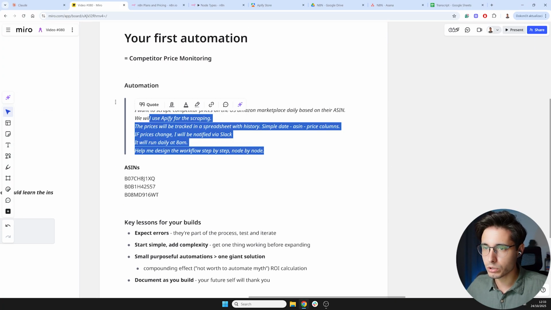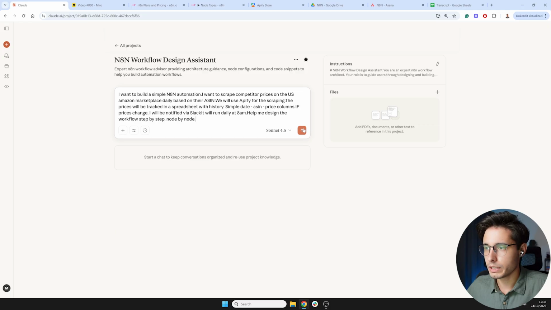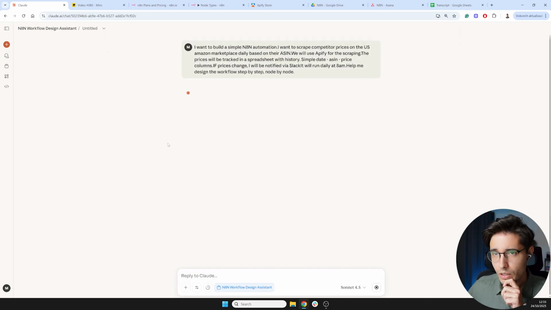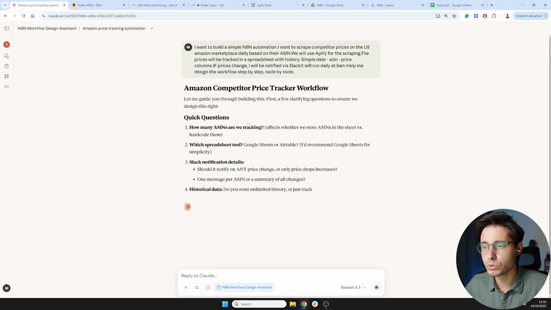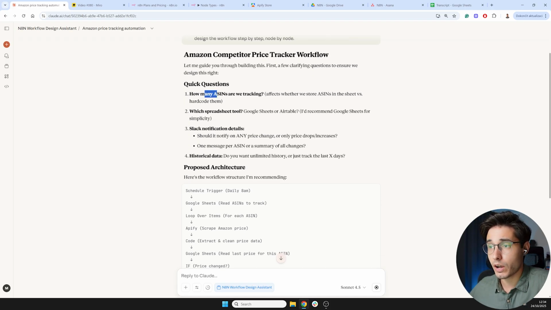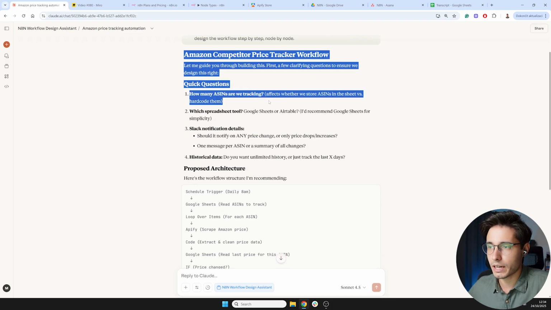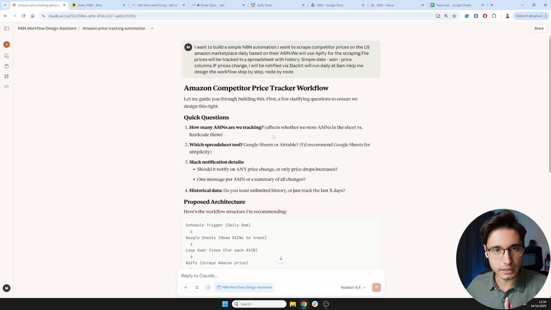So now we will go to Claude and this custom project, and I will copy paste what I want to do here, right? So when we send it this prompt, it will essentially design the workflow, or it will also ask us a few questions on how to set up the workflow. As you can see, we maybe didn't even think about a few things we will need, but it already knows. So it's asking us how many ASINs we are tracking, right? Because that will affect how we want to store it. Which spreadsheet tool, Slack notifications, you know, should it notify at any price change, one message per ASIN, or a summary of all changes.